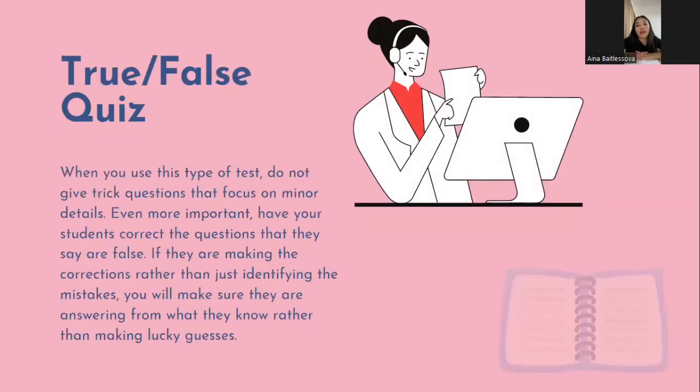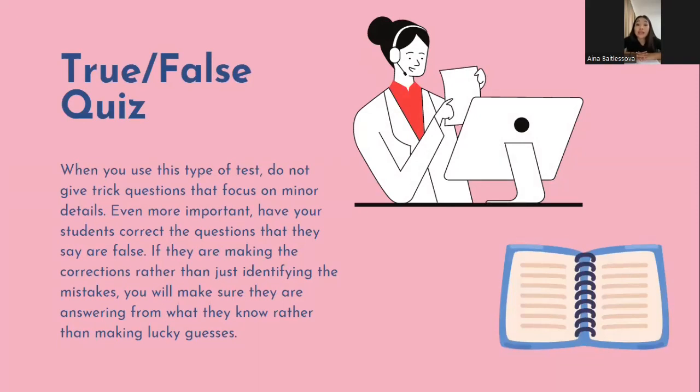So also, the next one is the true-false quiz. When you use this type of test, don't give trick questions that focus on minor details. Even more important, have your students correct the questions that they say are false. If they are making the corrections rather than just identifying the mistakes, you will make sure they are answering from what they know rather than making lucky guesses. Also, this type of assessment is very good when you want to check students' reading skills, I think.